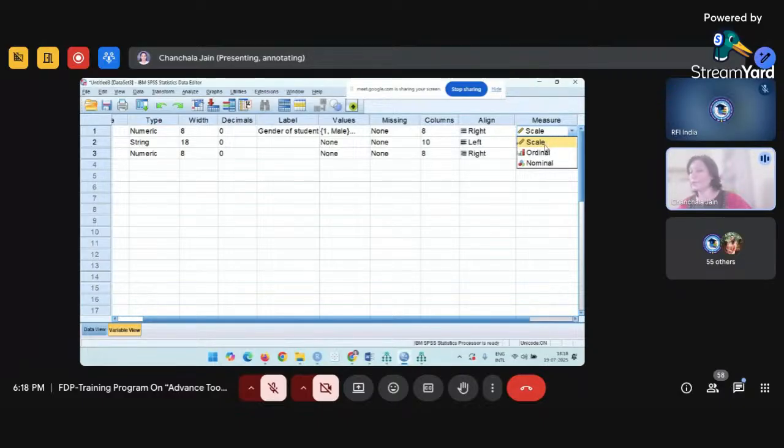And one more interesting thing: according to the type of the variable, you can find their icons. The nominal scale's working is categorization, so you can see a set kind of icon. The ordinal scale can help you rank, so you can see a bar in ascending order. And then the scale: scale means the measurement of a value kind of thing, right?